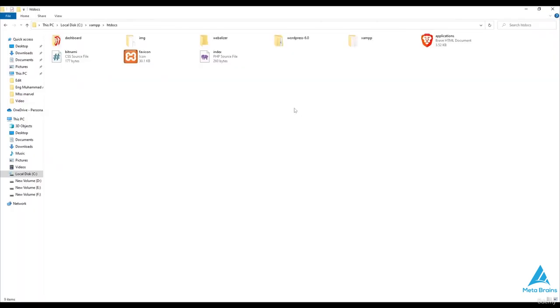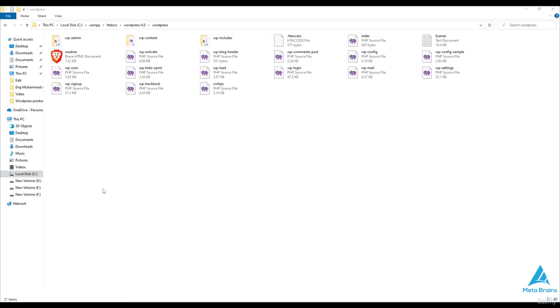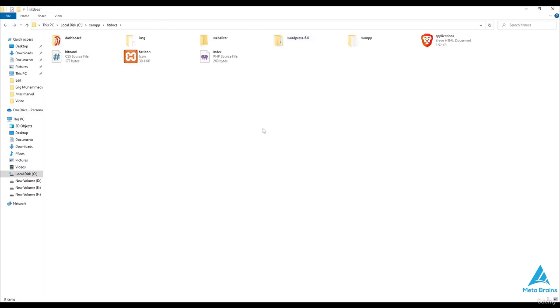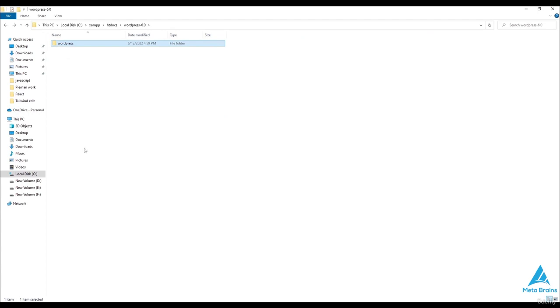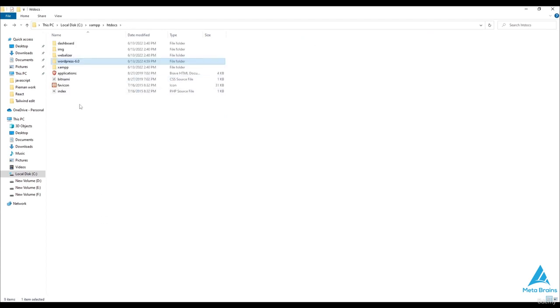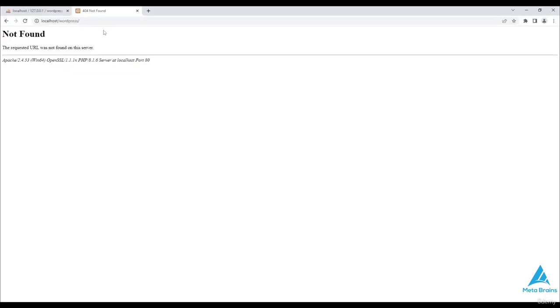You can see an error has arisen. If I show you the folder here, this is WordPress 6.0 and there's another WordPress folder in it. This is all the content we need, but we can't access it if we don't follow the correct path. We can either cut the WordPress 6.0 folder and directly put the WordPress folder inside htdocs, or we can instead simply change the name here in the browser.